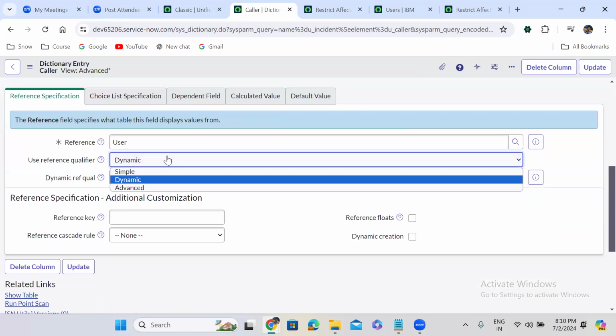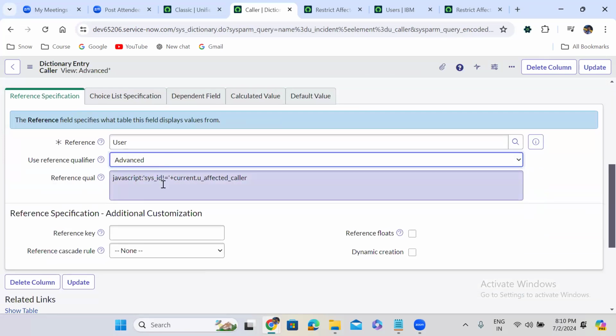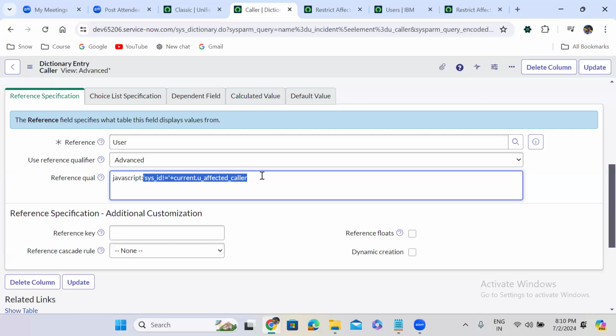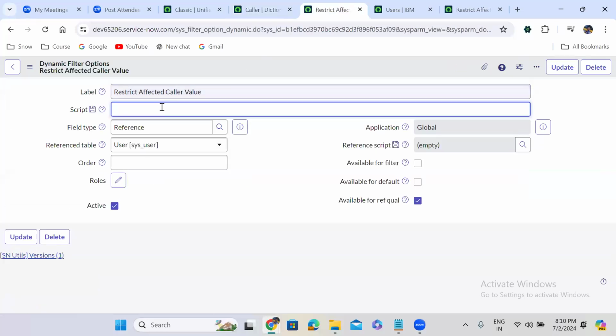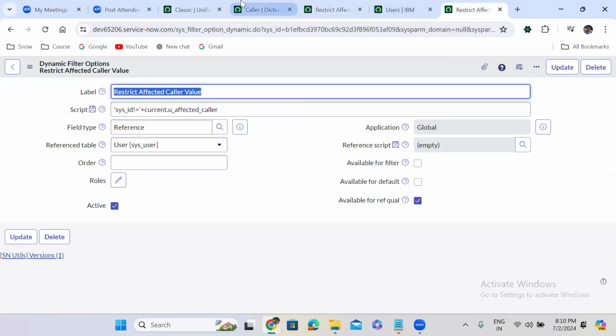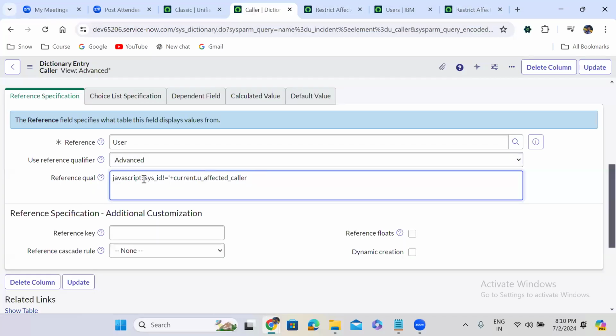So this time I'm using advanced reference qualifier. In the advanced reference qualifier also we'll use the same script. Whatever we write in the dynamic reference qualifier, same condition is reflected here. Whatever we wrote here, the same condition is reflecting here or not? It is adding JavaScript colon. So JavaScript colon system ID not is equal to. The condition is not in the string, because this affected color value is dynamic, right? That is why I did not keep it in the string.